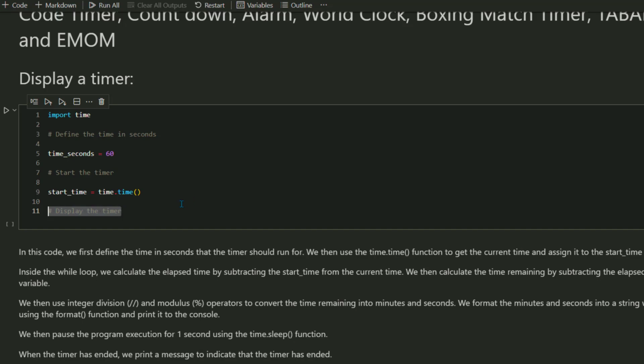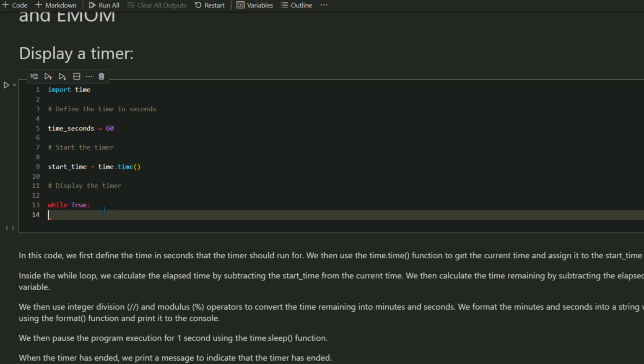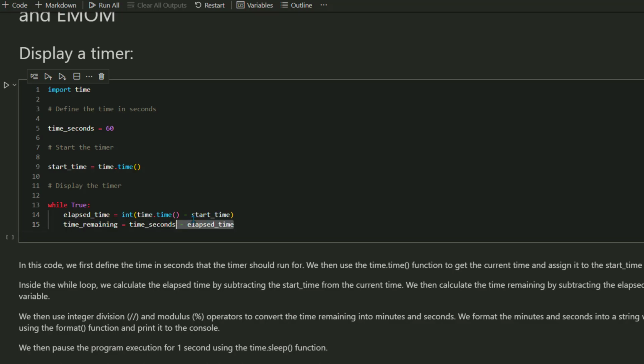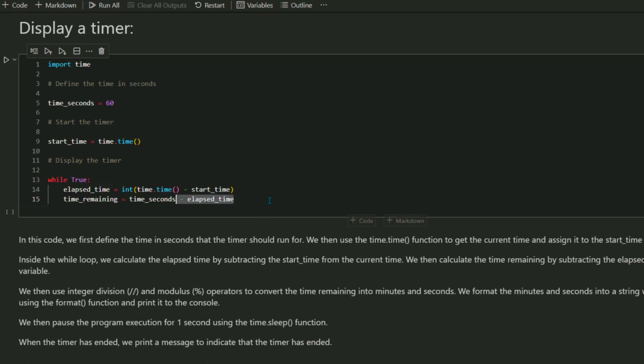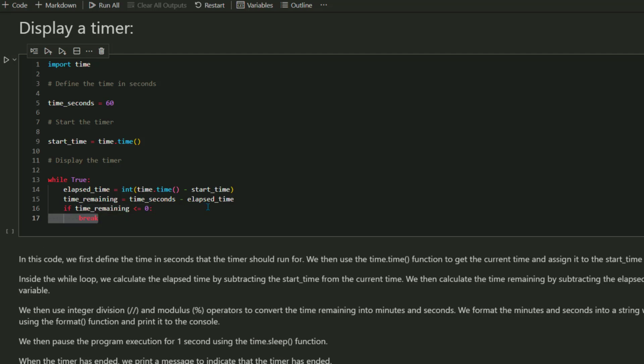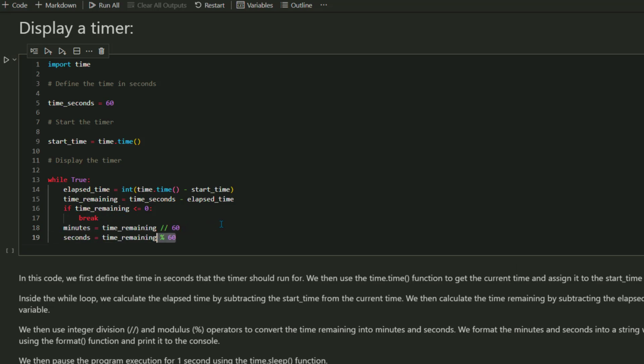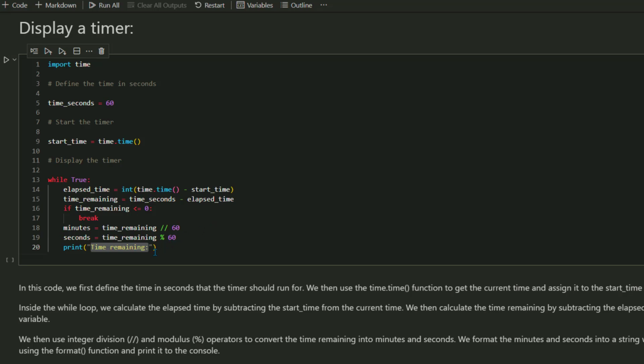Now let's create a while loop, and inside the while loop we are going to calculate the elapsed time. So elapsed time is obviously the current time minus the start time. So time.time() minus start_time, and we are going to cast it to an integer. All right. Now we'll calculate the time remaining, which is time_seconds minus elapsed time. Then we'll delay this while loop by 1 second by calling time.sleep, and we'll simply display the time remaining, which is in minutes and seconds.